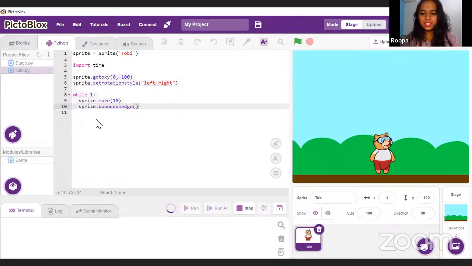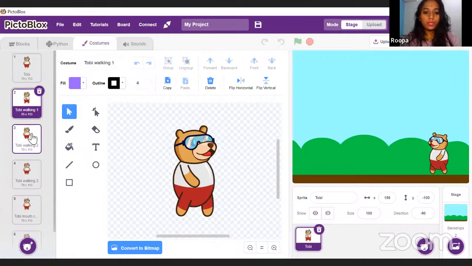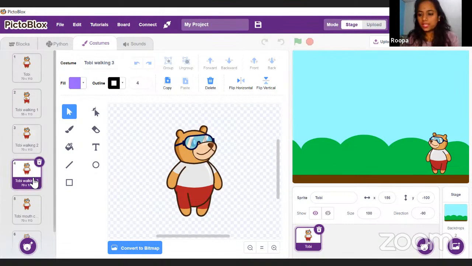But can you see, it's like I am just moving Toby. Toby is not walking. If we are walking, our legs should move, hands should move. Correct? So for that, let us first stop the script and go to costumes. Toby walking 1, Toby walking 2. These are the 2, and I can also make Toby walking 3.